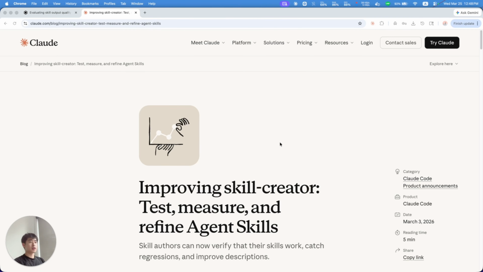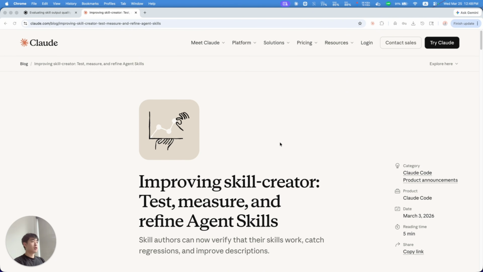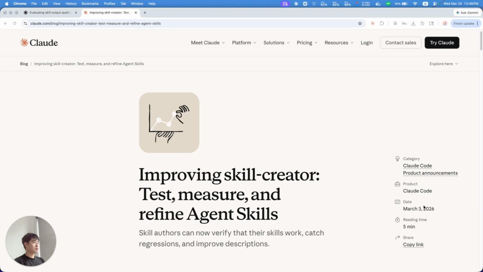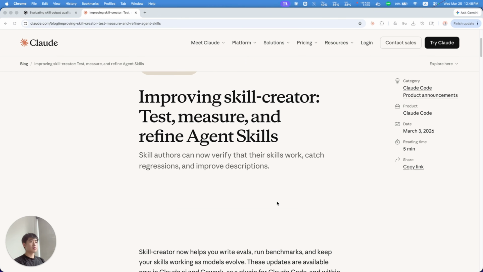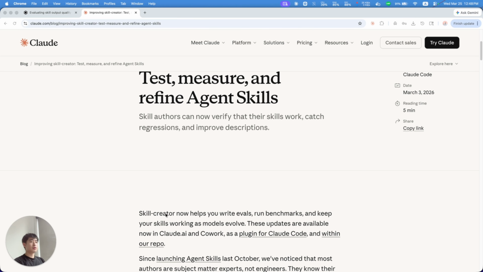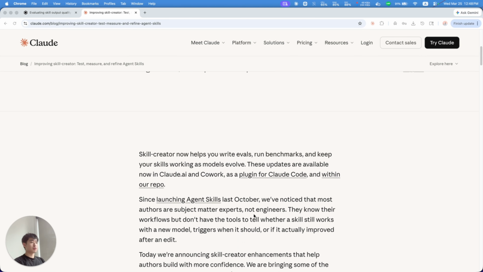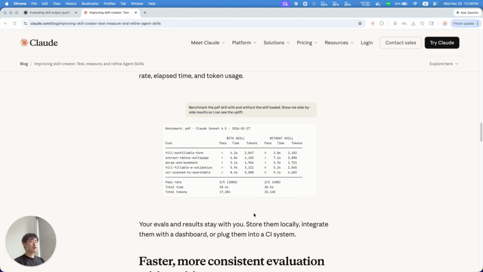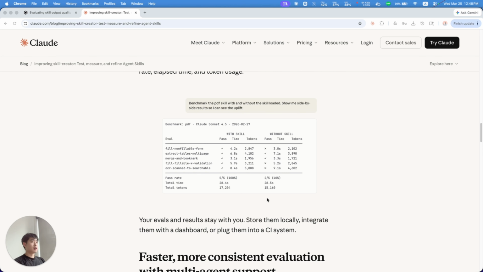I'm going to talk about how we can evaluate our own created skills. This blog is from Claude and it was updated on March 3rd, so it's pretty new. It mainly says the skill creator skill can now help us write the evaluations and run benchmarks for us using Claude Code. Basically, we can compare two scenarios, one with the skill and one without, and they will have some evaluation for us, and we can use this to validate how helpful our skill is.